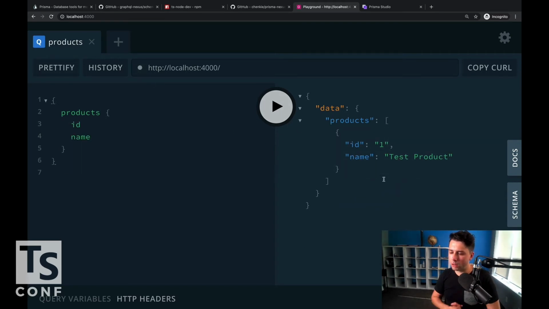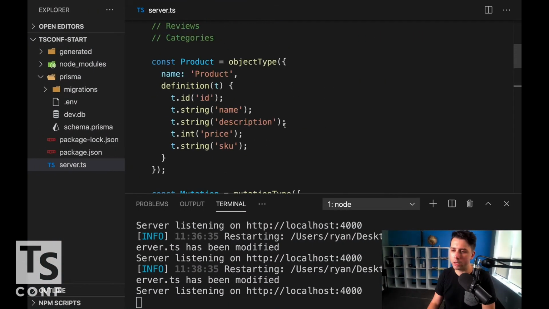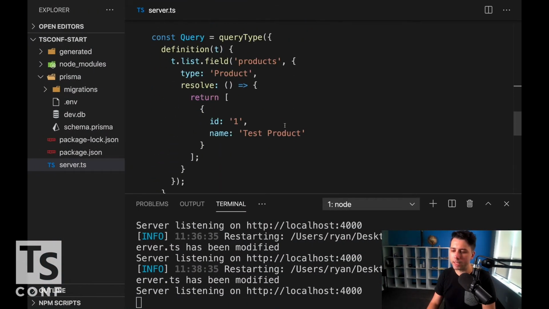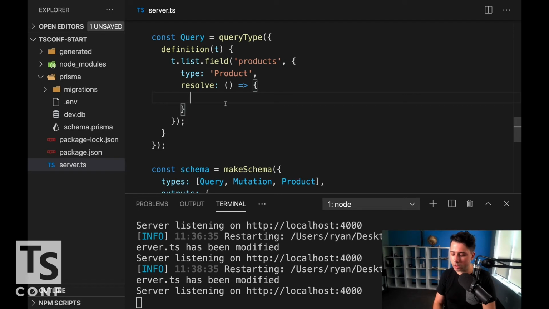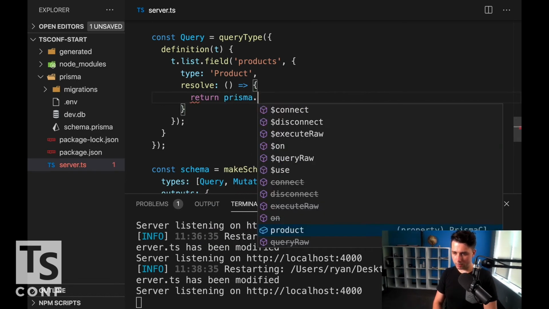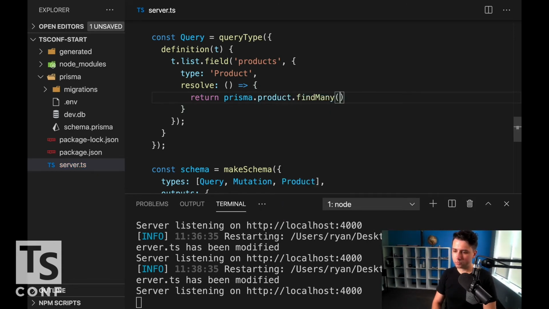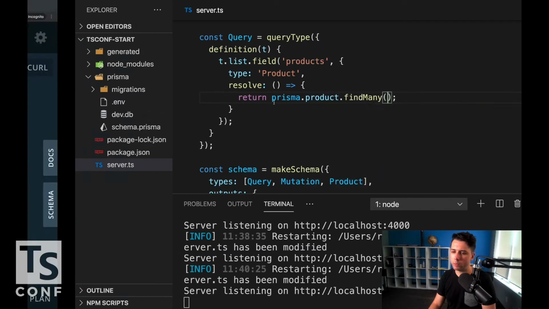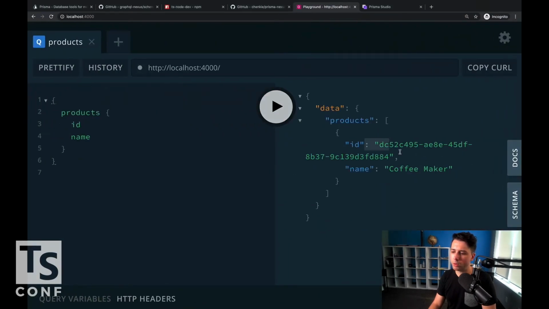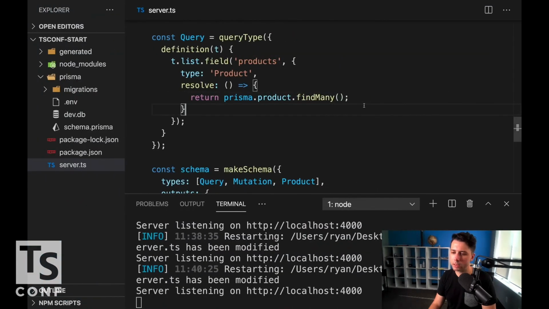Oh, of course, we need to switch up the query here to use Prisma instead of just returning this hard-coded data. Here, it's super simple. This will give us another sense of how to use Prisma. We do return prisma.product.findMany. And so you've got options here. Let's run this. I'll just save that and we can run it. There we go. There's the actual record from the database.